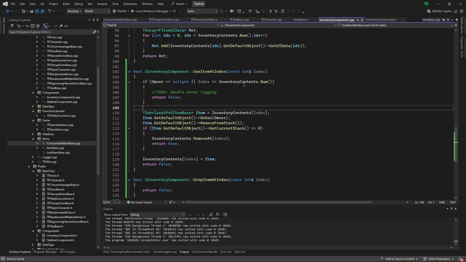If we have an owner and the index is in bounds, I should say, we are going to get a copy of the item we want to work from. We're going to tell it we're using that item and passing through the owning character. We're going to remove one from the current stack of that item. Then we're going to see, okay, if this item has a stack of 0, we've used the last one, we're going to remove it from the contents, and we're going to say it succeeded. If not, we're going to just update the content. Actually, I'm going to change this. Let's just see if this is going to work.